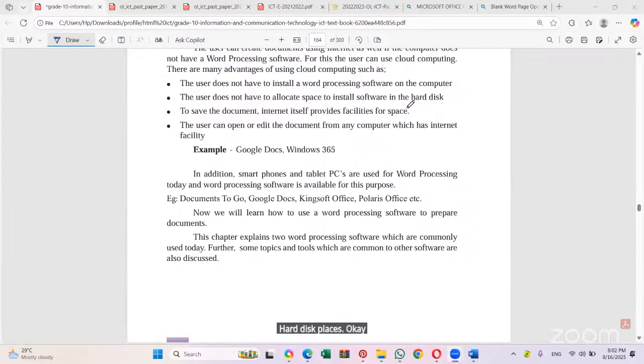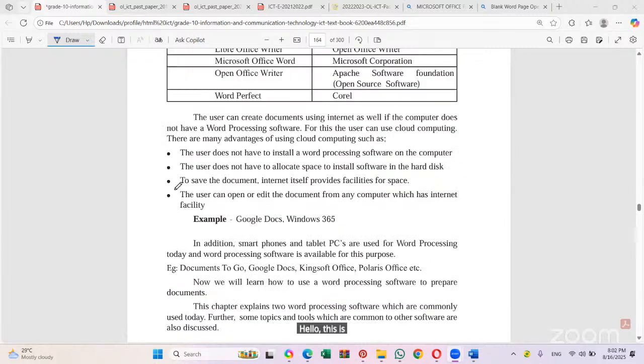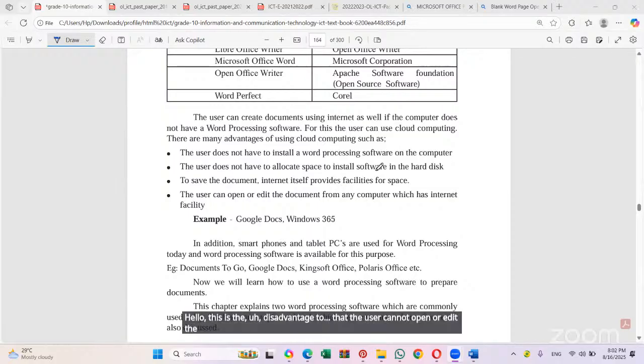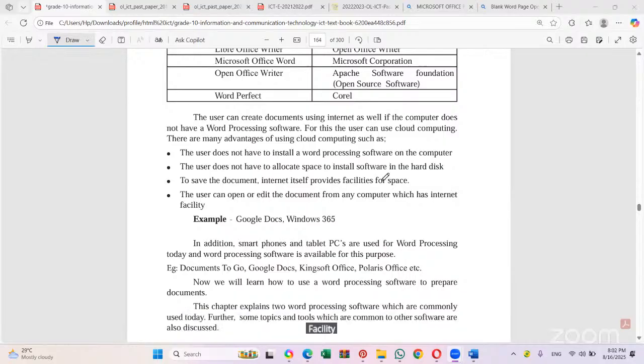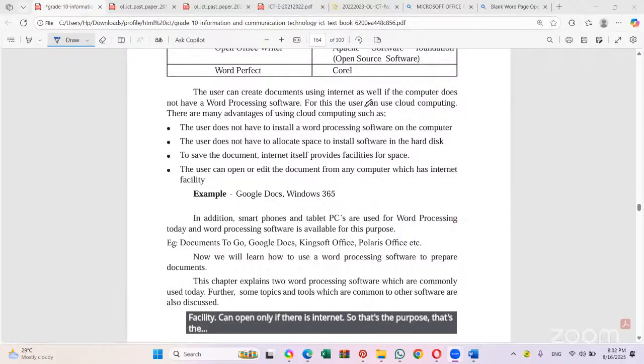And there is a disadvantage too: the user cannot open or edit the document from any computer unless it has internet facility. It can be opened only if there is internet. So that's the disadvantage. That's a small disadvantage.